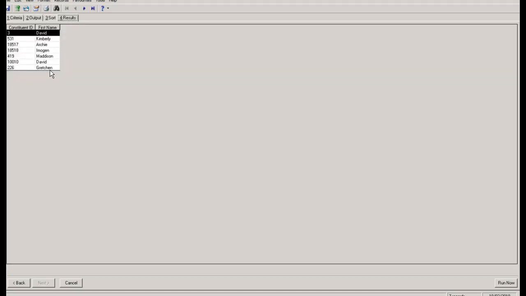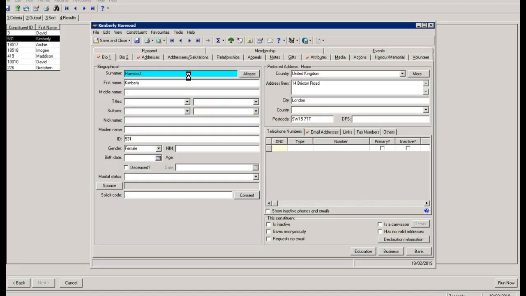So here are all of our records that we've just updated. This is our new record. So we can see that the name, the gender have been added. Obviously we've created a constituent ID. We've got our address here and the email address has been added as well.